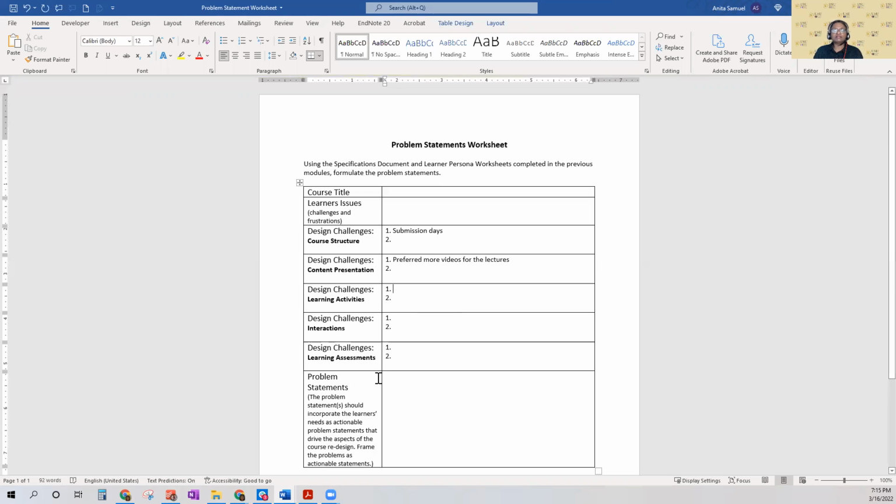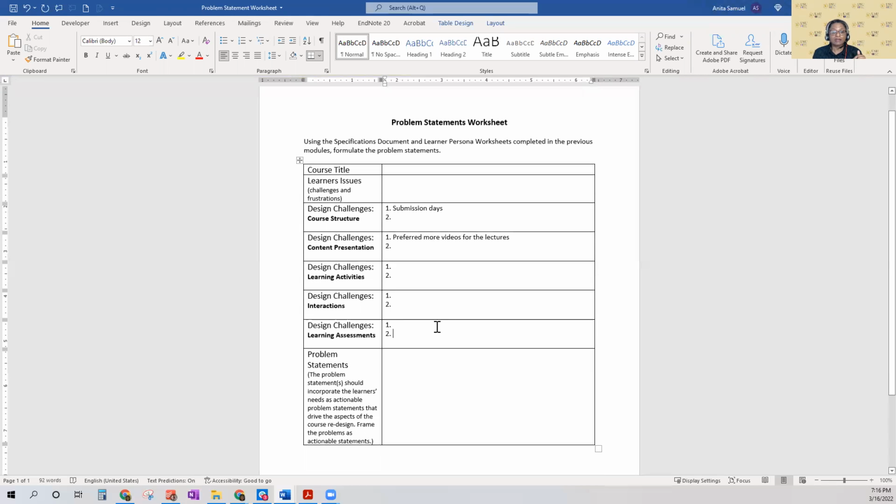The learning activities, I didn't see any challenges in the feedback that I had received about the activities itself. Activities would be things like the assignments that they're doing that would fall under learning activities. Interaction, there weren't challenges, but they did make positive comments on the peer interaction, right? So it's not a challenge, but it's something I want to keep in mind. Now, what about the assessment itself? Again, I could put in submission days for assessment, learning assessment.